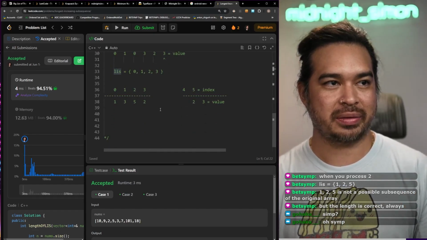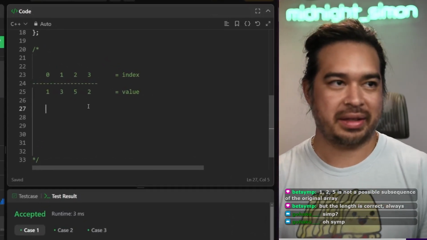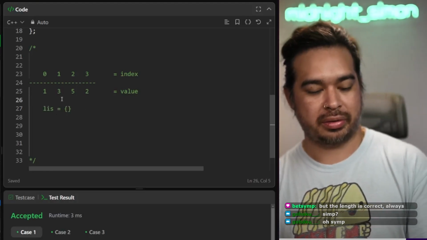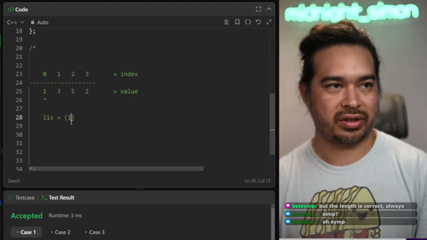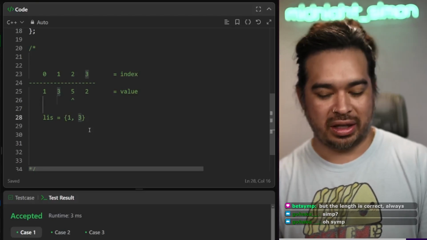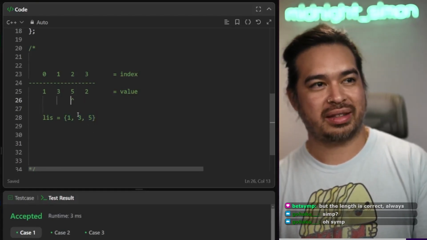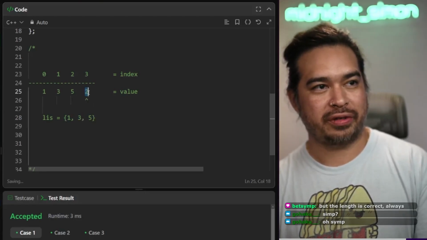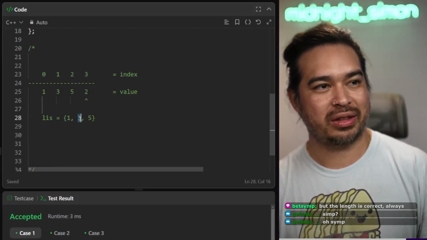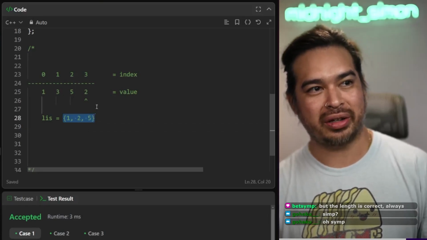So in this case here, let me show you this one. Let me erase all this junk first. So in a case like this, whenever we have our LIS and we're iterating through, and we look for 1, nothing's there, we append it. We look for the 3, nothing's there, so we append it. We look for the 5, nothing's there, so we append the 5. Now we have an LIS of 1, 3, 5. But then we get to the last index and we look for a 2, greater than or equal to 2. We find the 3, we replace the 3 with the 2, and now the LIS is all weird.